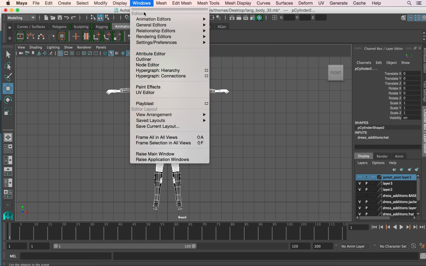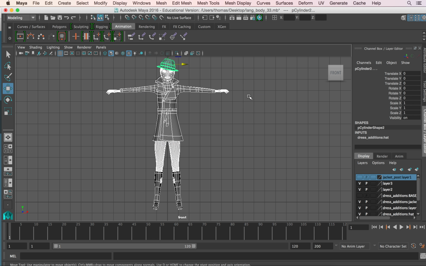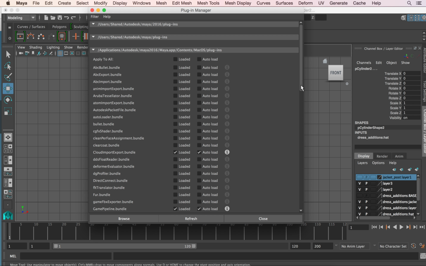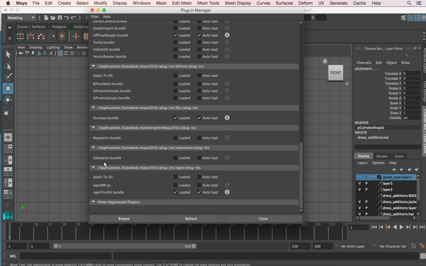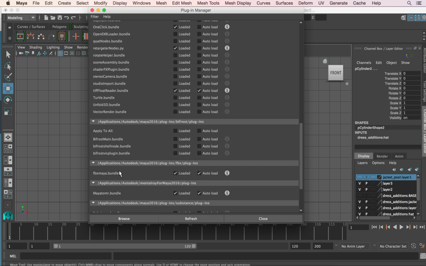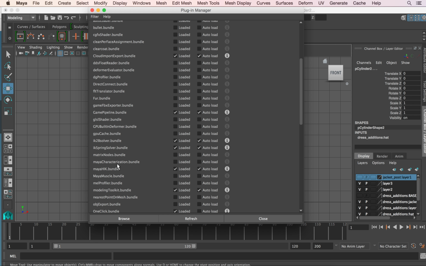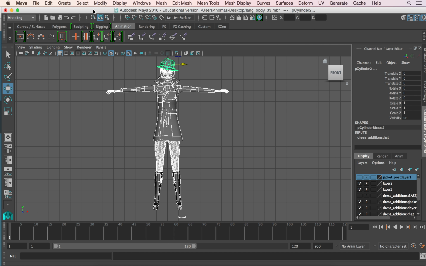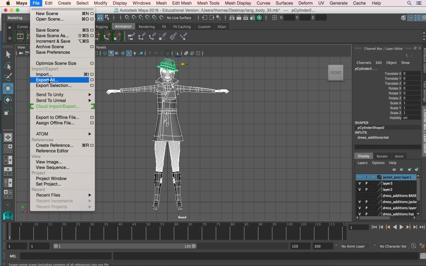If you don't have FBX set up, you're going to go into your plugin manager and just make sure Maya FBX is on. That'll be your FBX. So let's see if FBX. I think that's it. If you don't have that, you won't be able to export that out as a FBX. So let's go ahead and test this. Export all.